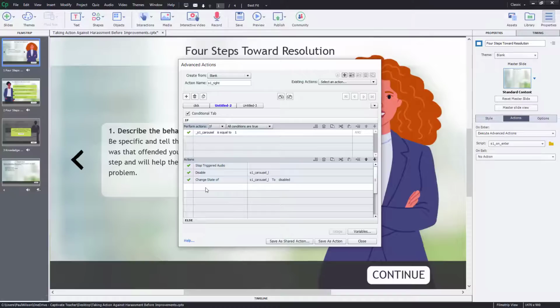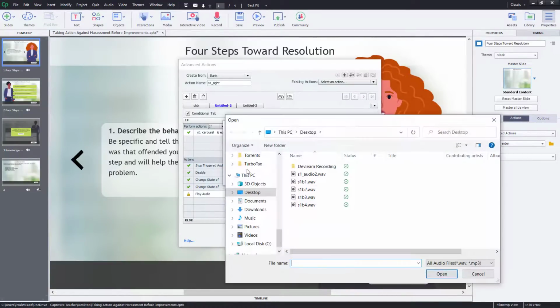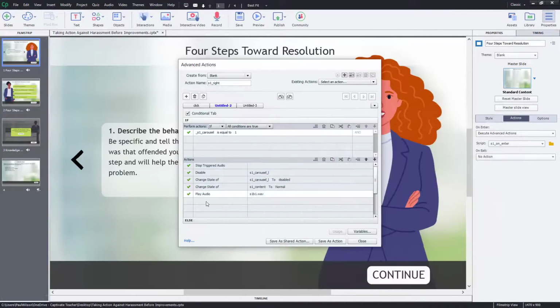We're also going to change our content item in the middle to normal, which is in this case the step 1 information. We're going to play some audio. So in this case here, we're going to select one of the audio files I've prepared, and we're going to make sure that our right arrow is enabled and of course appears like it's enabled and ready to be used.